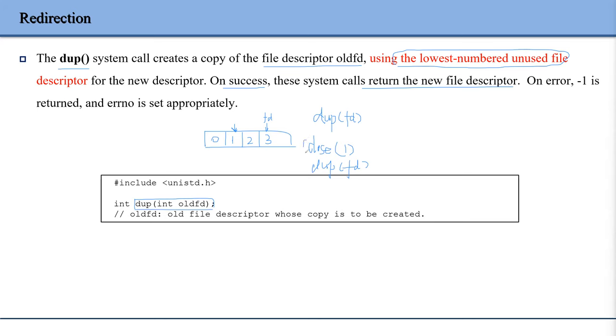After that, the file descriptor 1, okay? Because firstly we close it, it means the file descriptor 1 is empty now. And then we dup the file descriptor of FD to the lowest numbered unused file descriptor. So the lowest numbered unused file descriptor now is 1.